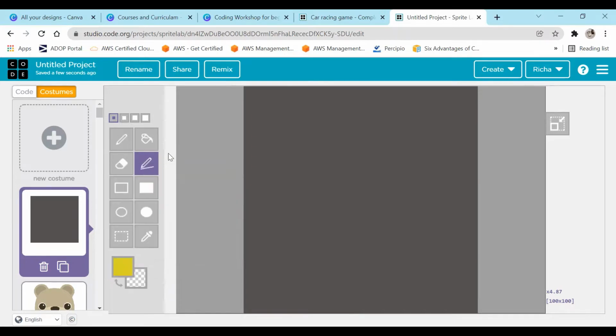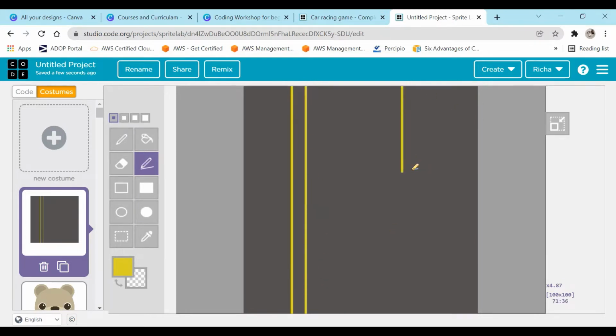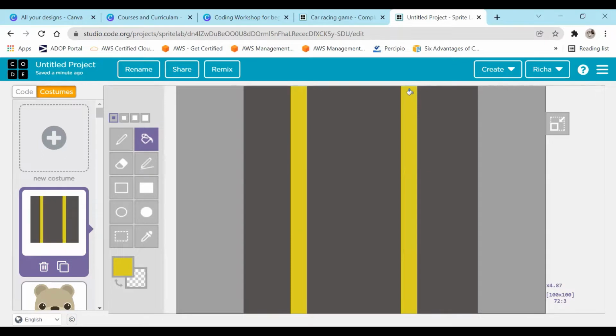Now I will start drawing a straight line. Holding shift and I'm drawing the straight line. Wow, it came. Another straight line. Yes. Another one here and another one here. Okay. I will again fill it using this bucket tool. And here it is, my racing track ready.